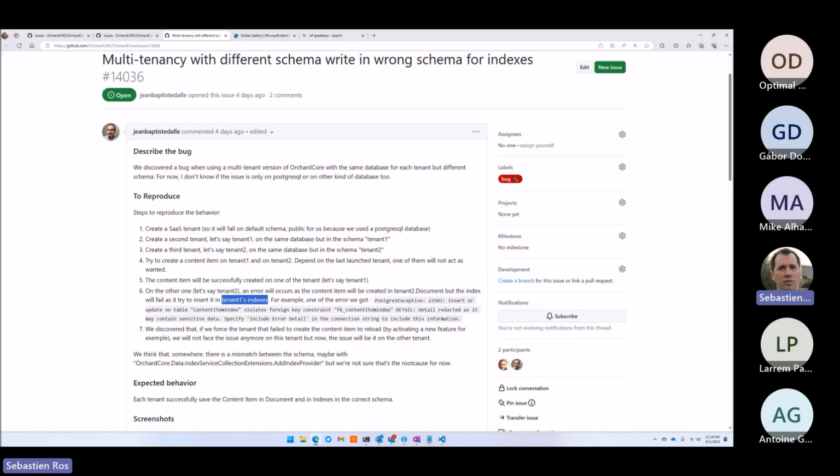Okay, it doesn't say that there is a conflict between the two index names, which I think there will be, like Chantier says, but they also say that the index will fail as it tried to insert it in tenant 1 indexes, as if the query was targeting the table name. Or maybe they don't understand that. I think that's because of a constraint.